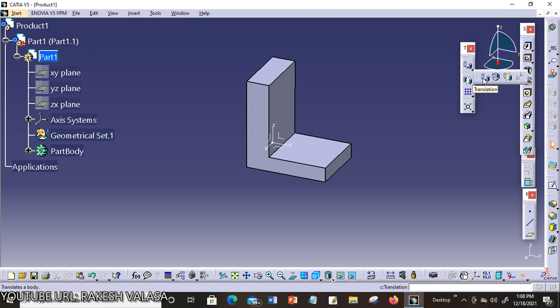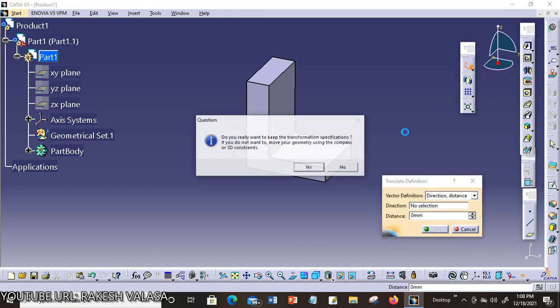What is translation? The translation tool is used to move the current body by defining a specific destination. To translate a body, you can choose the down arrow on the right of the translation tool. In the transformation features, it shows the subtools. First one is translation, second rotation, third one is symmetry, fourth one is axis to axis. Now choose the translation tool.